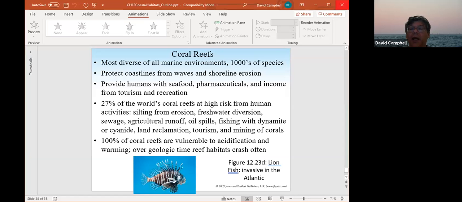Okay, so 5 very important types of coastal habitats.